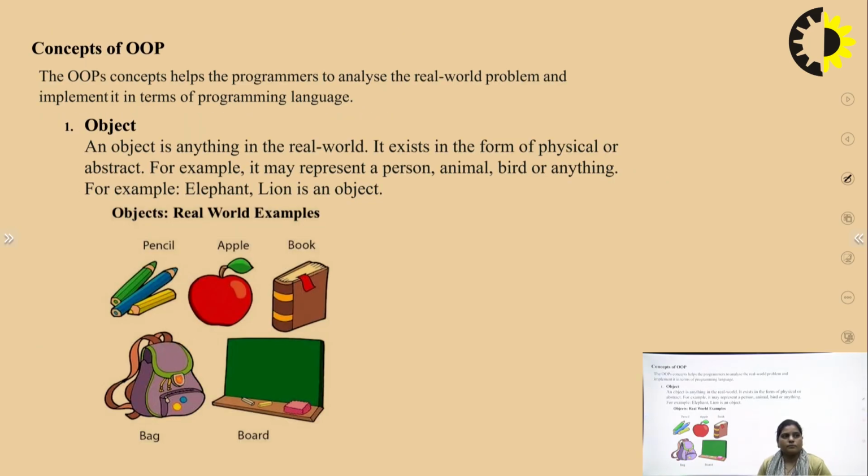It is a best solution when we are dealing with real world complex problems. So in the concept of OOPS, the first thing is object. An object is anything which is present in the real world, also known as a real world entity. It exists in a physical or abstract form.